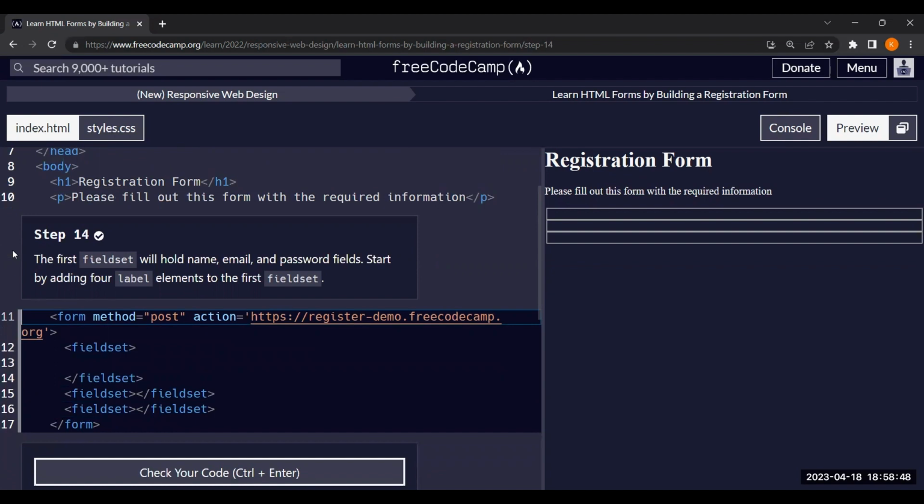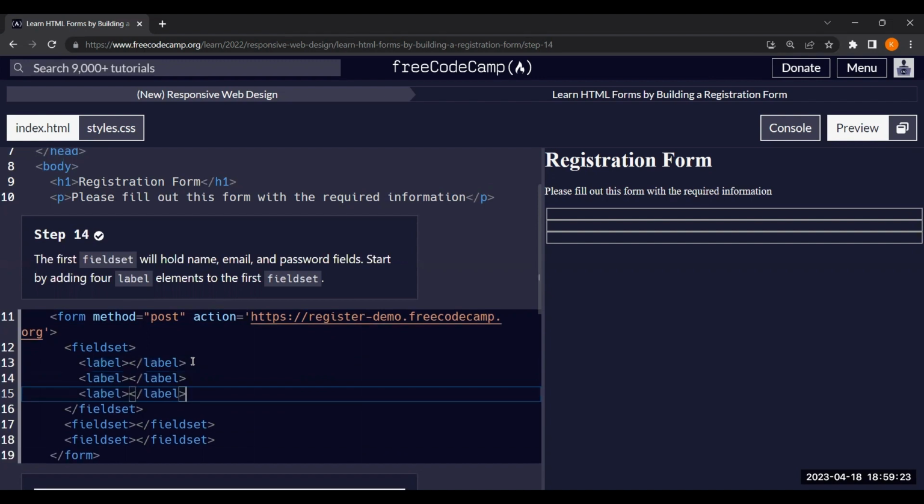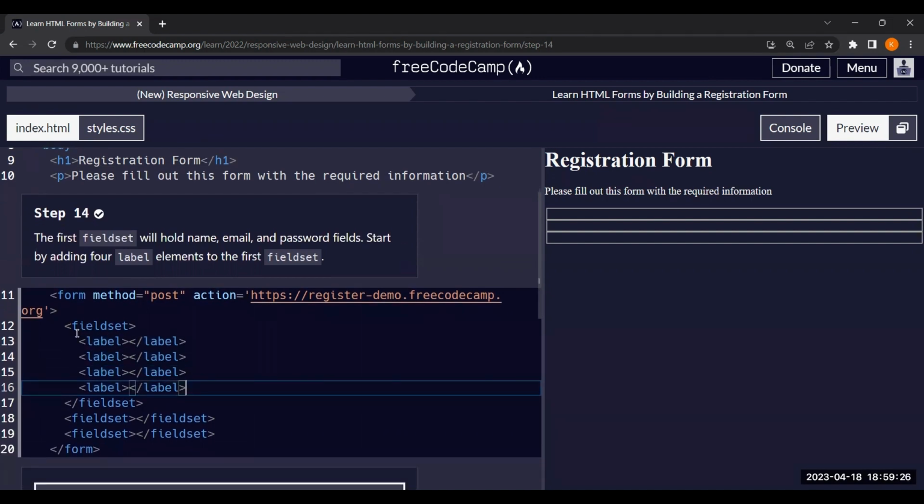Step 14 now. So the first fieldset will hold name, email, and password fields. Start by adding 4 label elements to the first fieldset. Okay, so in this step we have to add 4 label elements in the first fieldset. So I am going to add the label element. This is an opening label and this is a closing label. I will just copy this one and paste it 3 times. It will become 4 times. Okay, so in this step we have to do only this part.